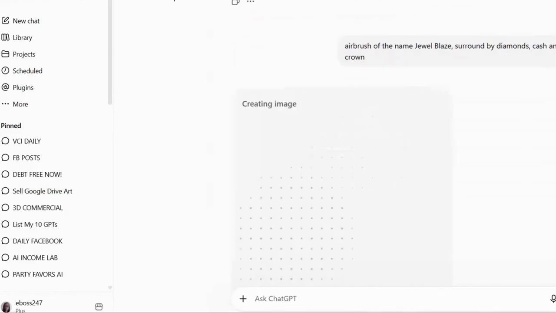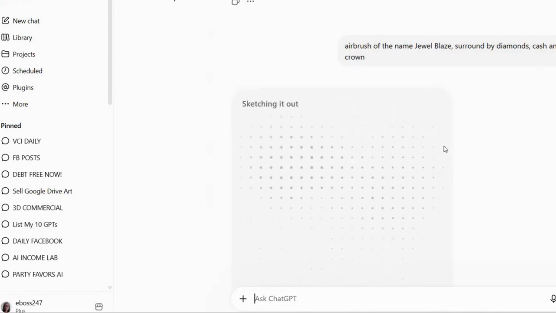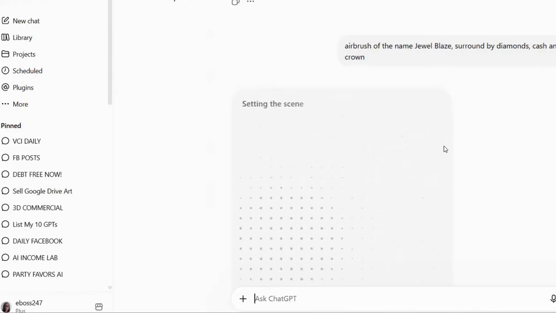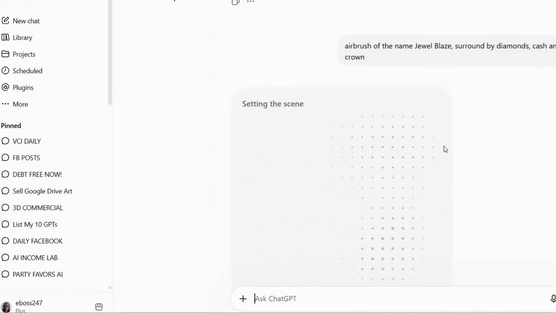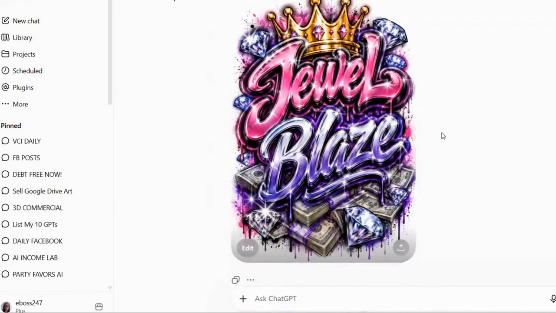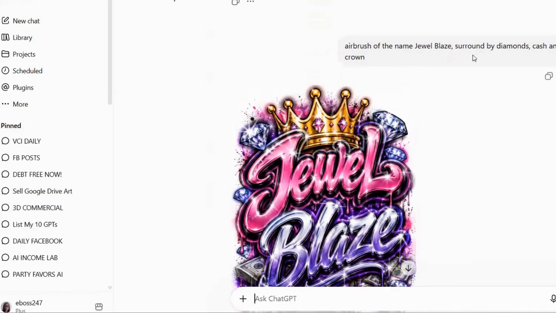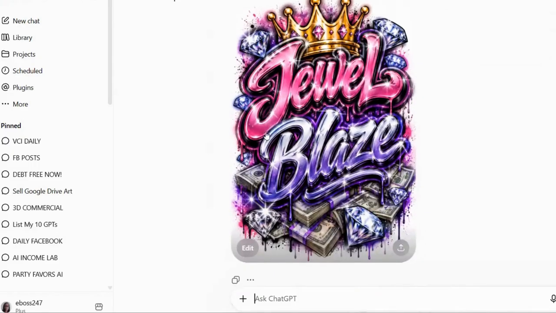Okay, so you can basically utilize this in all types of different ways. If you want to create airbrush of custom images for individuals, or if you wanted to do names, sayings. If you're looking to do t-shirt designs, this is a great way to do custom t-shirt designs, artwork for your social media, all types of different things. You can use the Airbrush Empire AI to do that for you. And so there you have it. Airbrush of the name Joe Blaze, surrounded by diamonds, cash, and a crown. And there you have it.